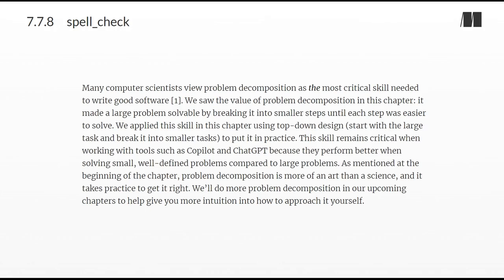We applied this skill in this chapter using top-down design. Start with the large task and break it into smaller tasks, to put it in practice. This skill remains critical when working with tools such as Copilot and ChatGPT, because they perform better when solving small, well-defined problems compared to large problems. As mentioned at the beginning of the chapter, problem decomposition is more of an art than a science, and it takes practice to get it right. We'll do more problem decomposition in our upcoming chapters to help give you more intuition into how to approach it yourself.